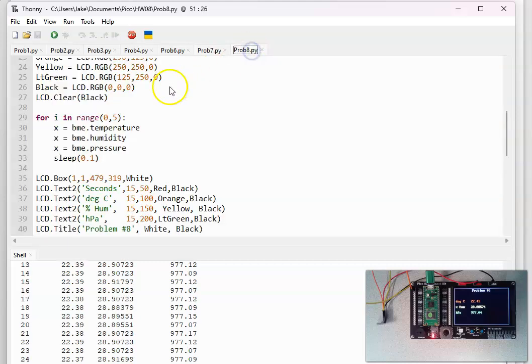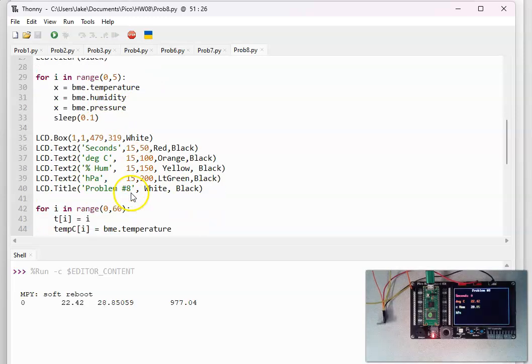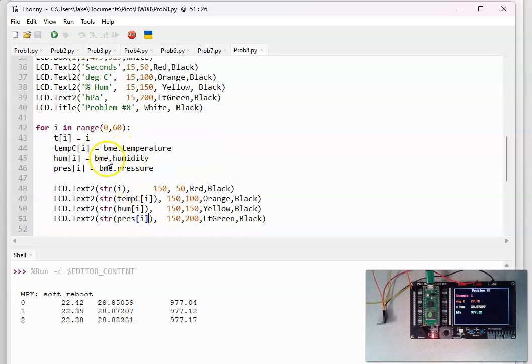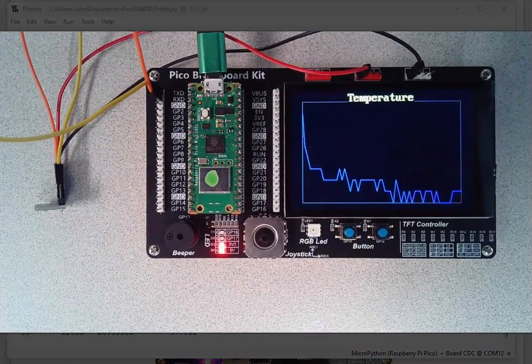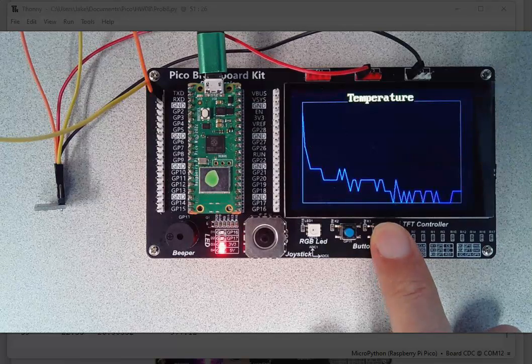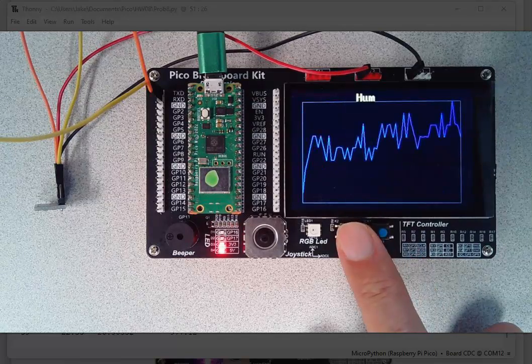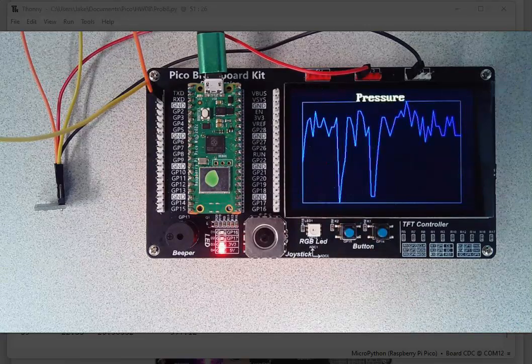So going over to problem number 8, same procedure as before. I'm going to read temperature, humidity, pressure, repeat for 60 times. At the end, I will then display the data. Once you've collected all the data, I can then display it, switching between each of the data points. So this is the temperature for those 60 seconds. Here's the humidity. And there's the pressure. It doesn't really show off much because not a whole lot was happening over that minute.